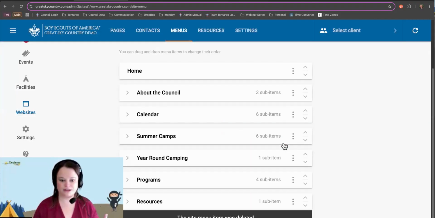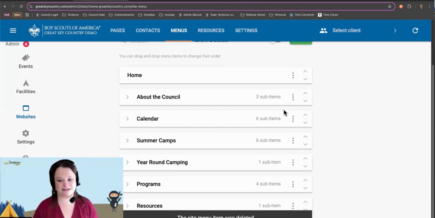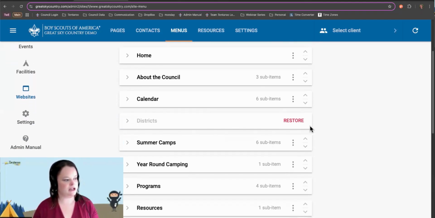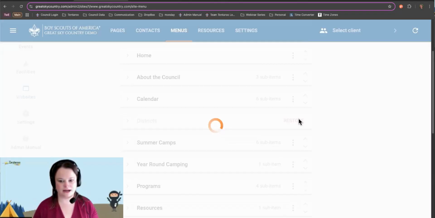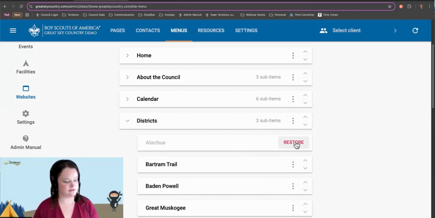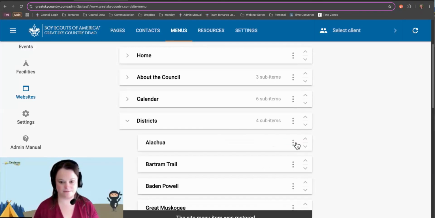When you are restoring deleted menus, it works the same but in reverse. Let's turn on Show Deleted. If you restore a level 1 item, it's going to bring back that item and all active sub-items. And then if you restore a sub-item, it's going to bring back that one specific sub-item.